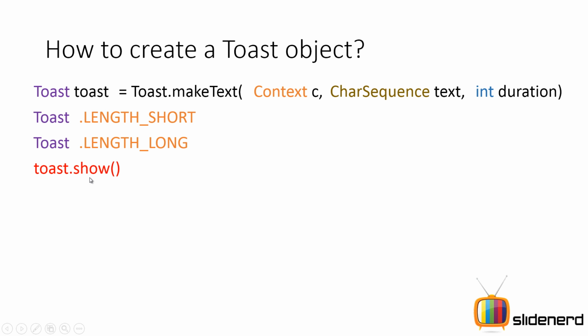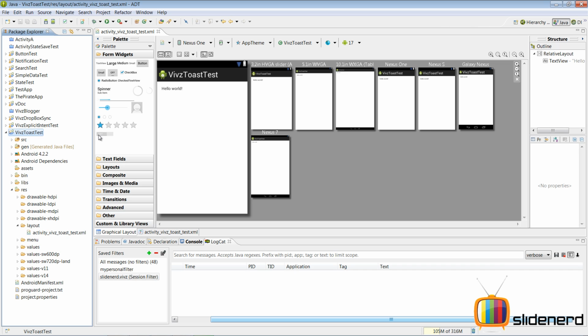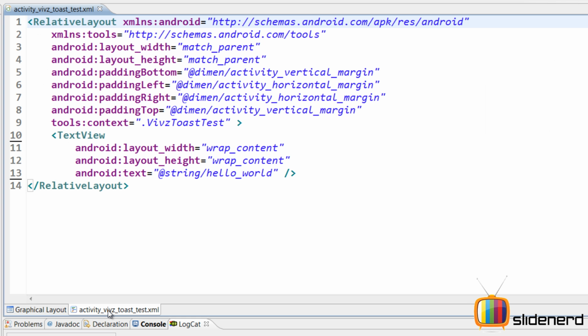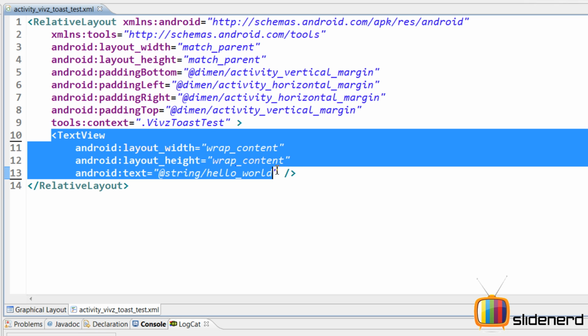So let's actually jump into Eclipse and actually make a toast and see if our message comes properly on the screen or not. So here I am inside my Android Developer Tools, which is the latest version of Eclipse. I have my Weaves Toast test project over here, and if you see, Eclipse has generated everything for me. I have not written even one ounce of code. There's a graphical layout, and then I have my XML layout which is having a relative layout at the top, and then inside that there's a text view, right?